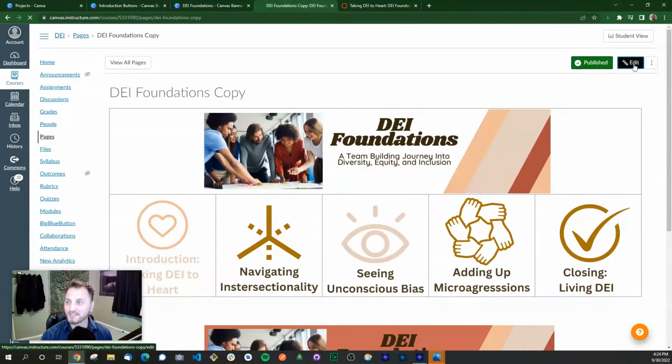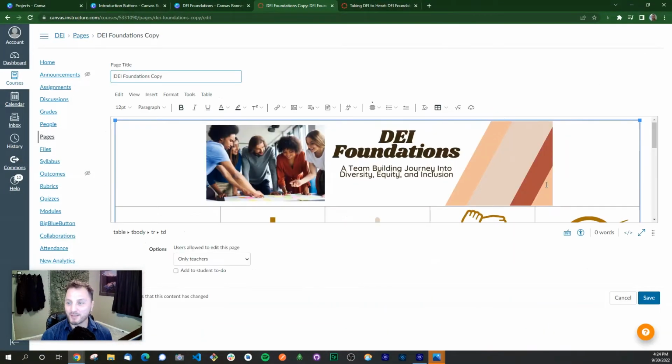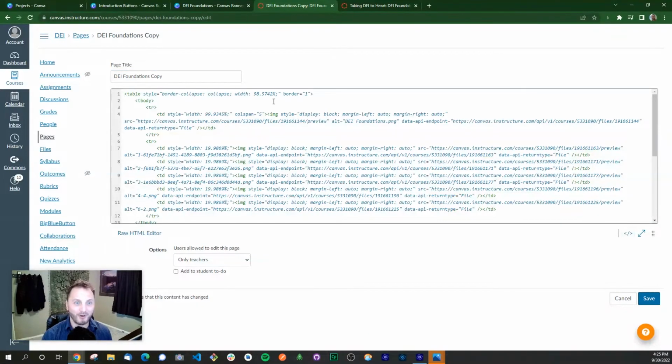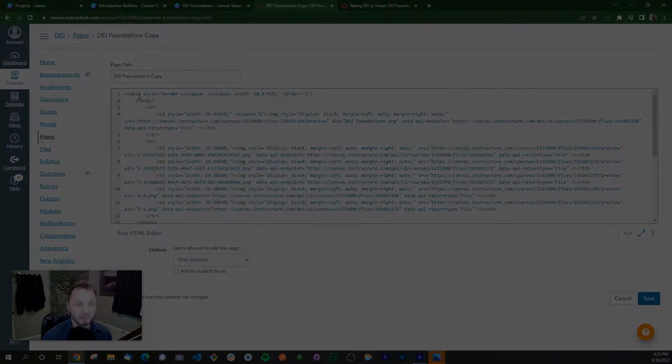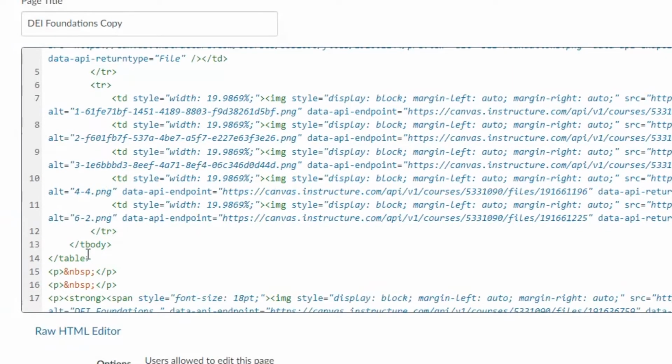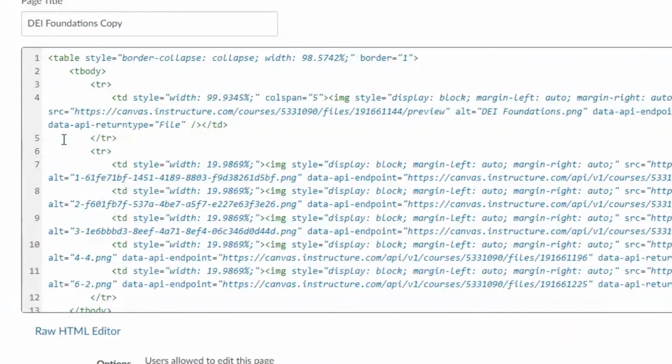I'm going to go to the edit tab button right there, and I'm going to click on this toggle button that toggles us from the graphical presentation to the code. So here we are. Just to acquaint ourselves with what the code is, here we have table and we have close table right here. So everything in here is going to be the code for the table.